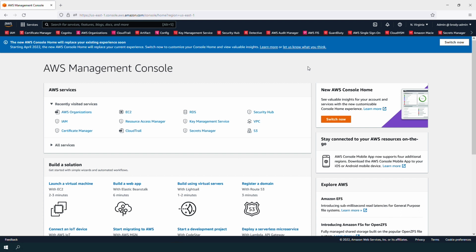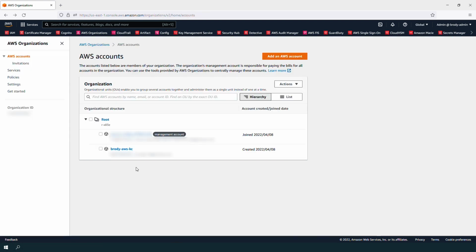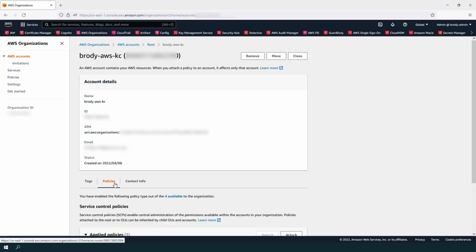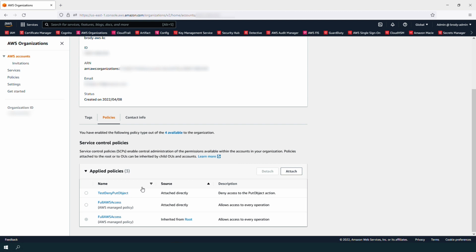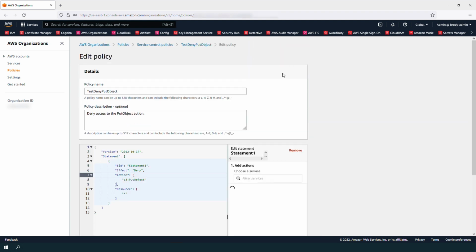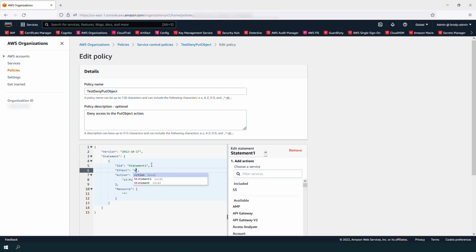Also, SCPs can be checked only from the management account of an organization, so keep this in mind when troubleshooting these types of policies. When we log in to our management account and open the organization dashboard in the console, we can find the AWS account where our user exists and select it. From here, if we select Policies, we can see all the SCPs that are inherited by this account. If we select the policy Test Deny Put Object, we can see that this SCP explicitly denies access to Put Object for all resources. Let's update this to allow this action because this is the action that we are looking to perform with our IAM user within this account.